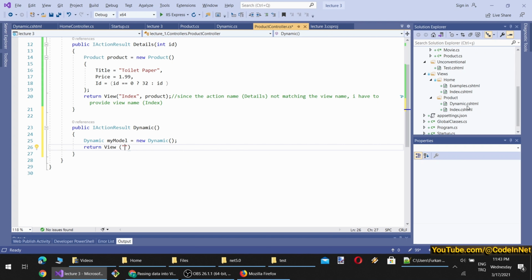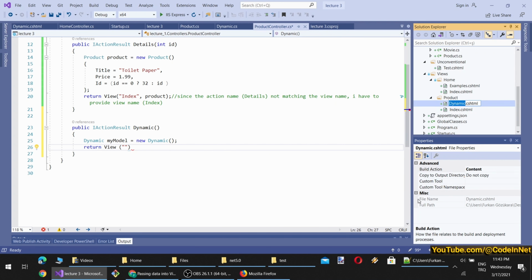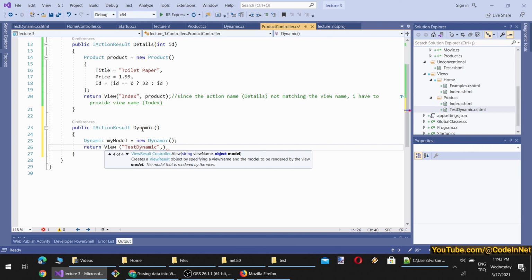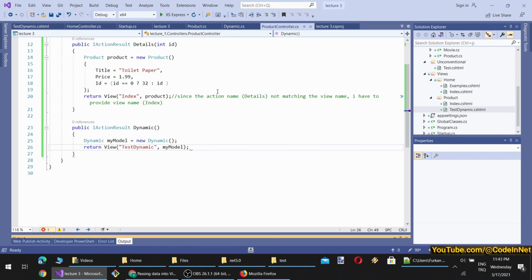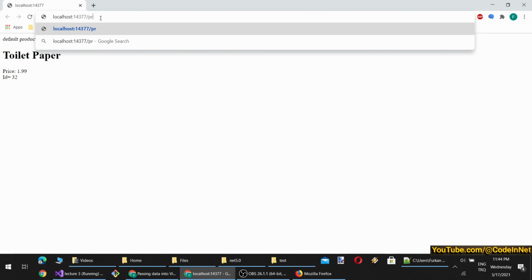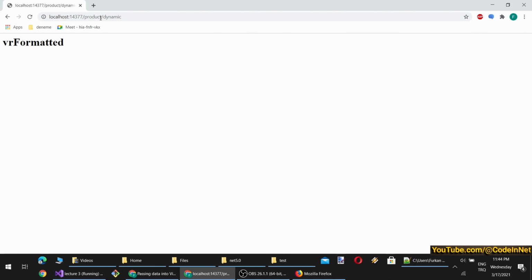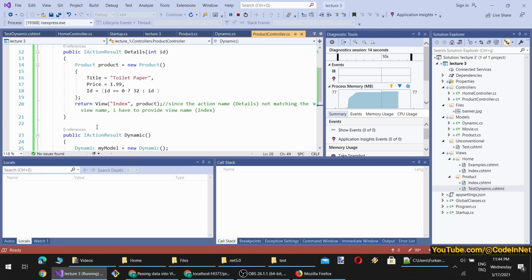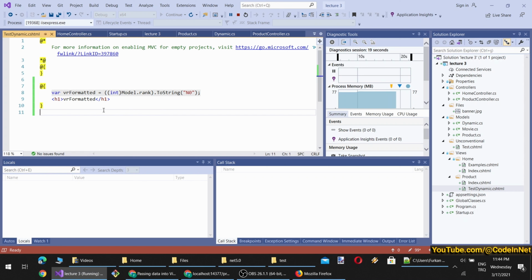I have given dynamic, but let's change it so it won't be confusing. And the model object, which will be here, is dynamic, therefore it won't have a check at compile time. I mean, not at compile time, it will be checked at runtime. Currently it won't throw any error because we have used the correct name. Let's try product, dynamic. Okay, now it's working, but not working as we wanted.